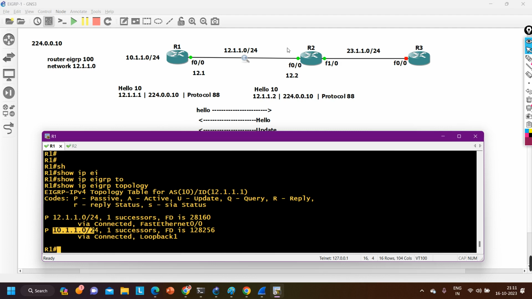So what is this, sir? This FD is showing that number. What is the meaning of that FD? FD is feasible distance. And why is it showing passive P? P stands for passive. You will understand this. Don't worry. There are two types of route in the topology table: active and passive.